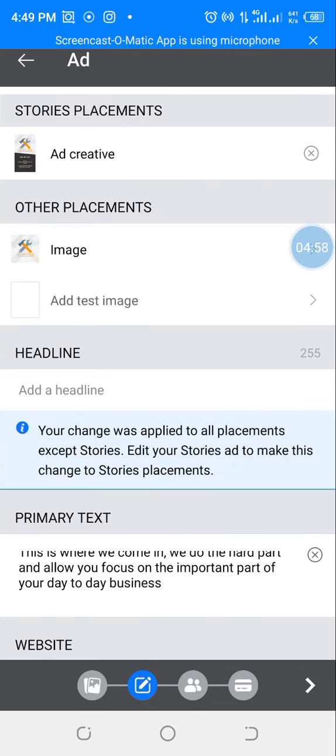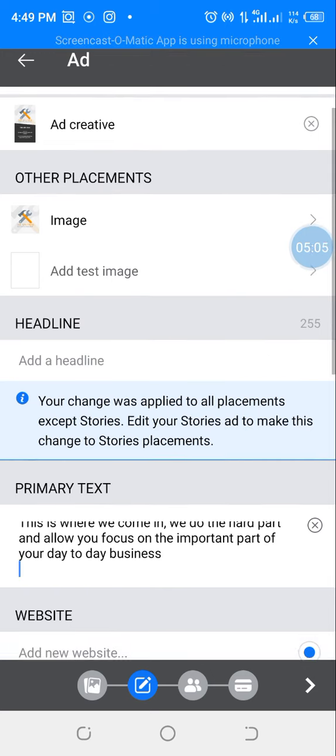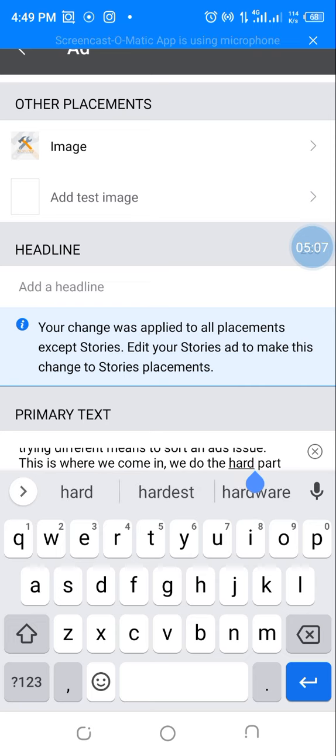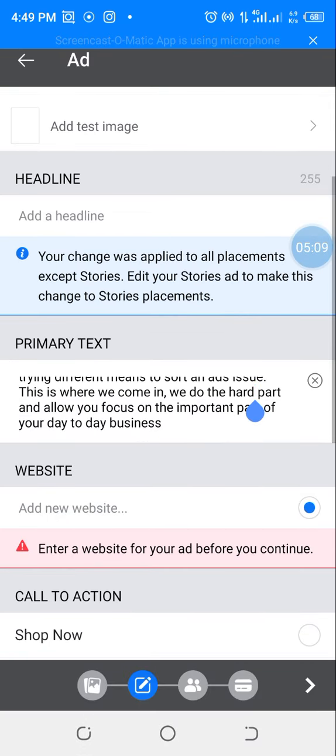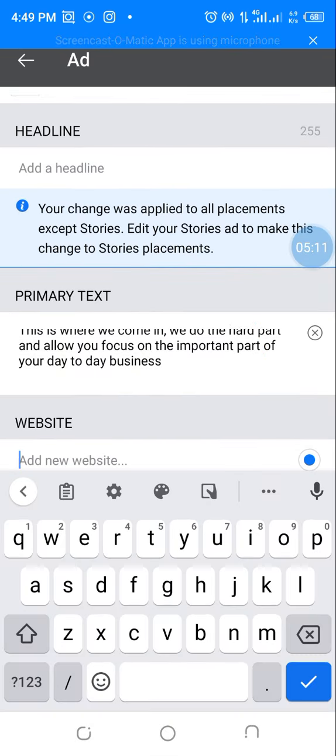So you go through these. Okay, so here you can add your primary text, and here you can add the website. You can see that. So all these options are available here. Once you add the content, then you can add the website where you are taking them to.